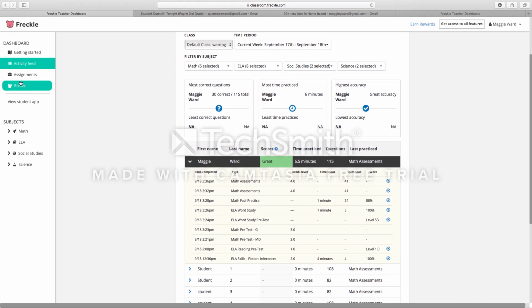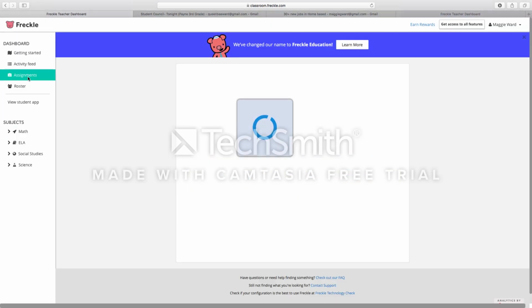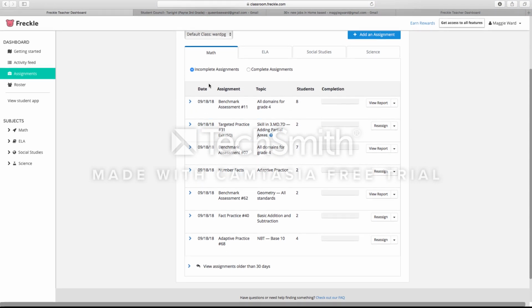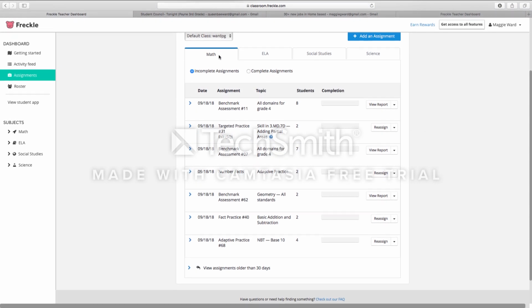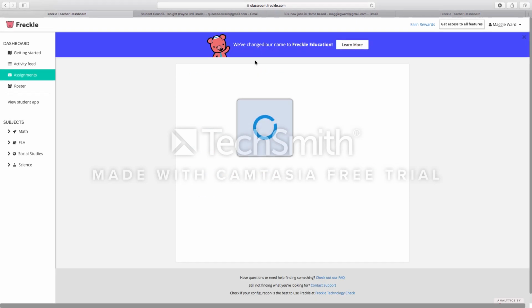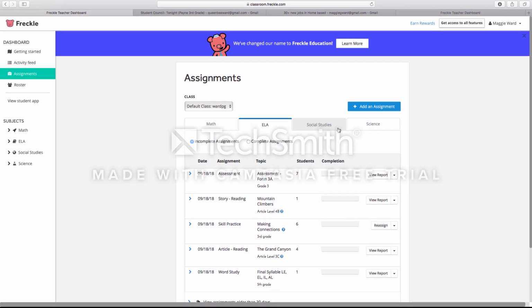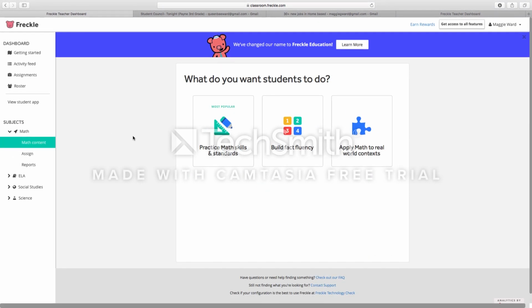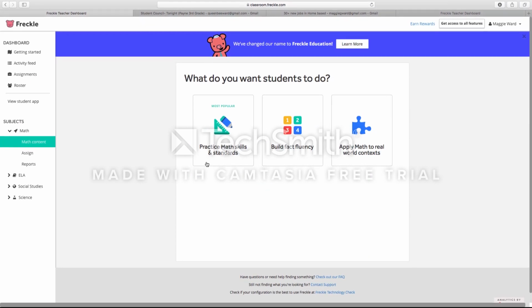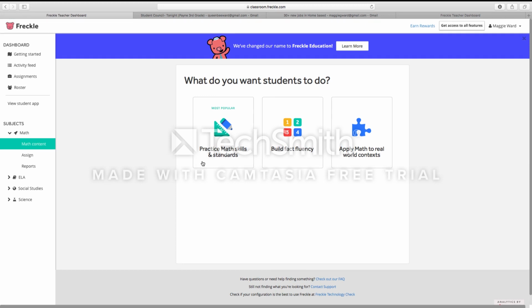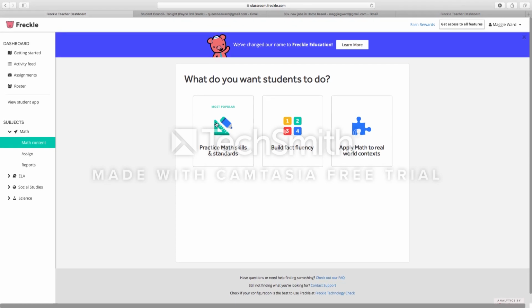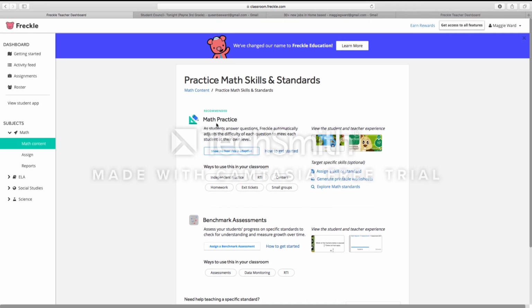The next thing we're going to go into is assignments. You can see all of the assignments that you have added, and you can easily add an assignment with math, ELA, social studies, and science. We're going to play in math today. If you want to have your students practice math skills and standards, build fact fluency, or apply math to real-world contexts, all you have to do is click on the desired button.